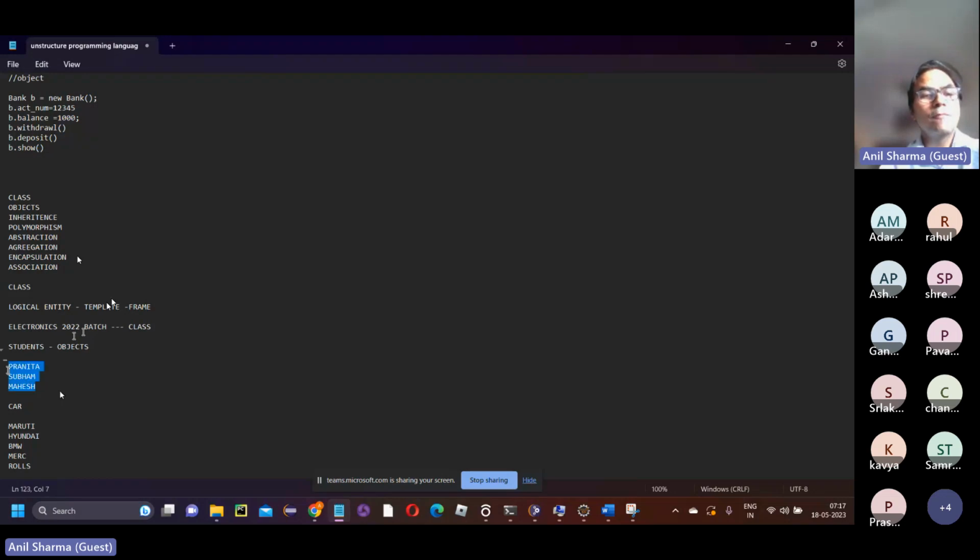They all belong to the electronics 2022 batch. So that was a class. Whereas this class is a class of cars. It defines different types of cars and their different functions, right? So this is how the real life world of students or cars or anything given is easily handled in the concept called class, right? So we saw it. It's a logical entity. So we give a structure.